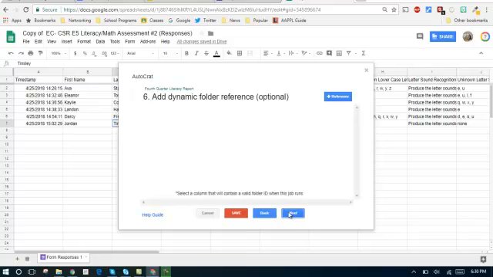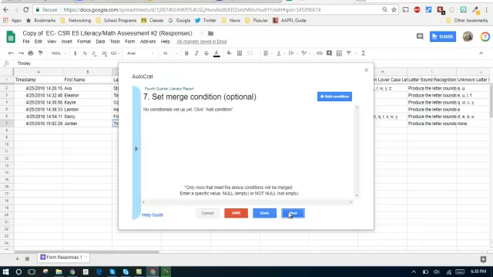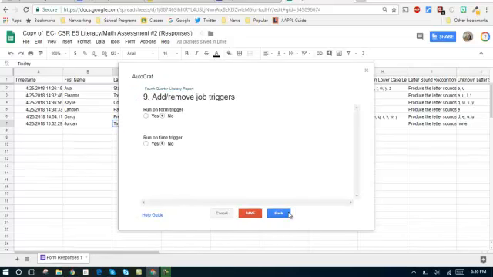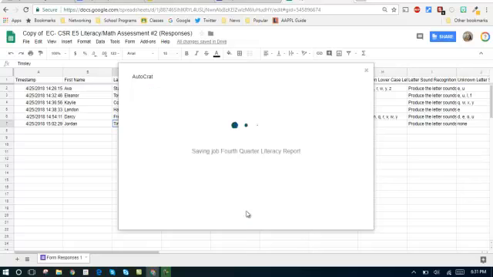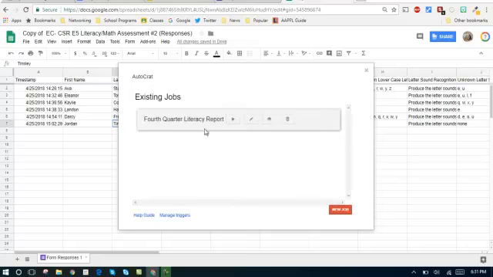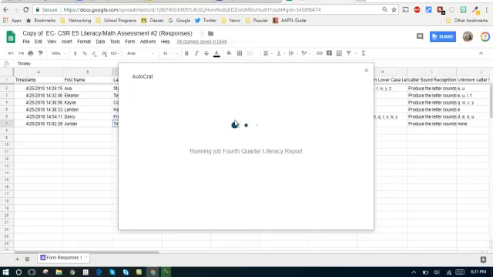I don't have a dynamic folder reference. I don't have any merge conditions. I'm not sharing this with anyone. I am not going to set it to trigger when this should be done. So I'm going to go ahead and click Save. It's pulled them all together, so I can go ahead and run the job by clicking the first button. And it takes a couple seconds, but eventually all of my different files will be created.